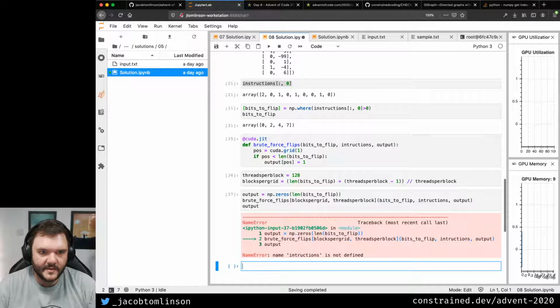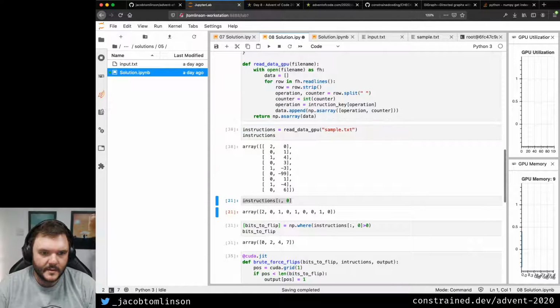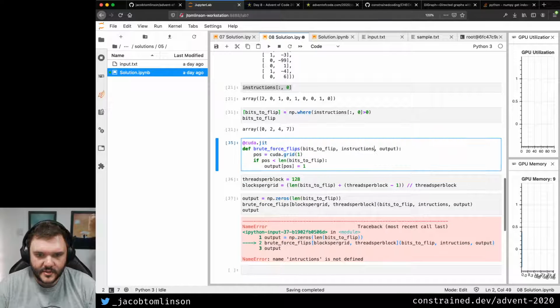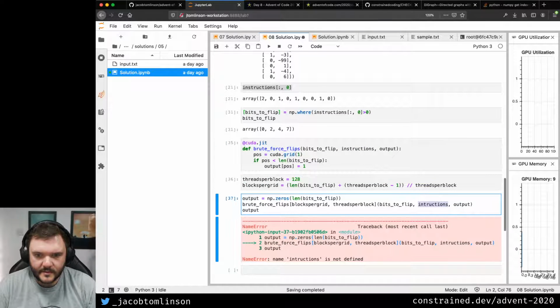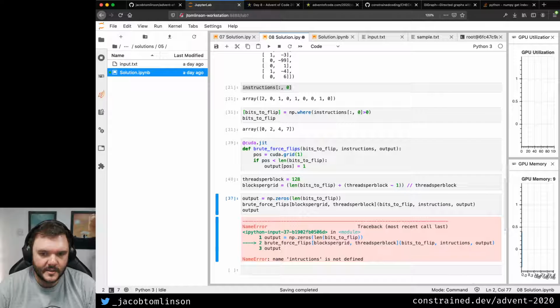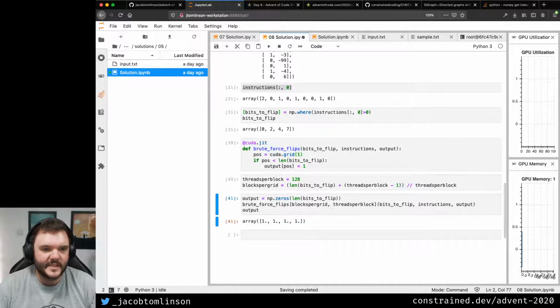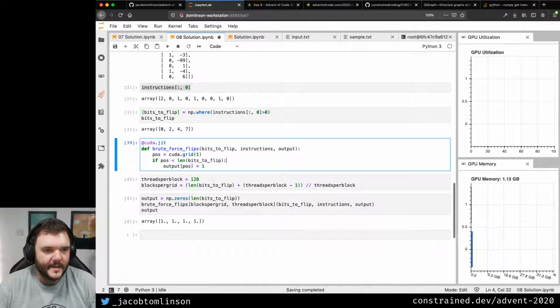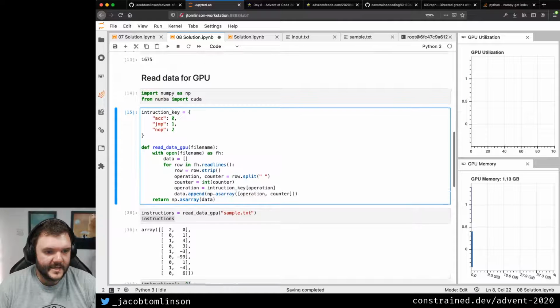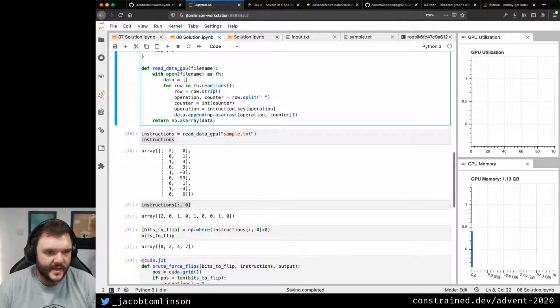Instructions is not defined. Have I just mistyped instructions? Oh yeah, I just missed an S in instructions. Okay, so we got an array of 1s, and we launched that successfully on the GPU. So that's good.